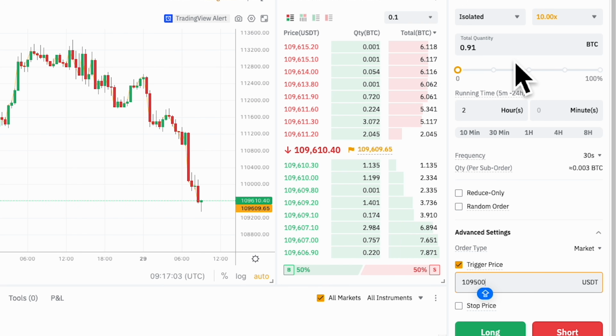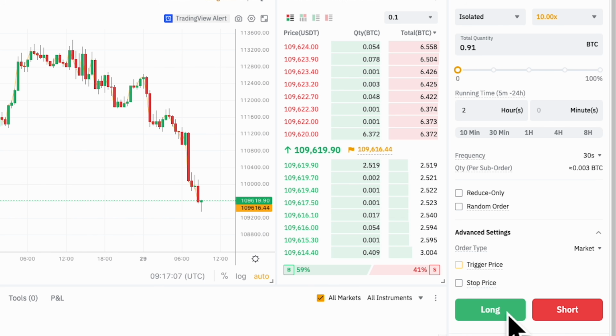That's the meaning. But if I don't put any trigger price right here, and I just go ahead and click on long, it will start the first trade immediately. That's just the meaning. So I hope you understand the difference. So if I want it to start immediately, I don't need to put any trigger price right here.